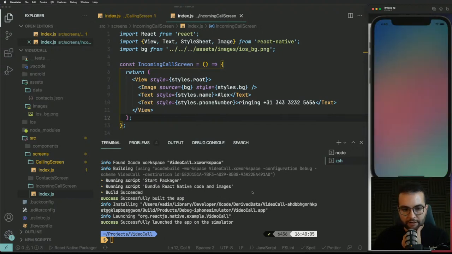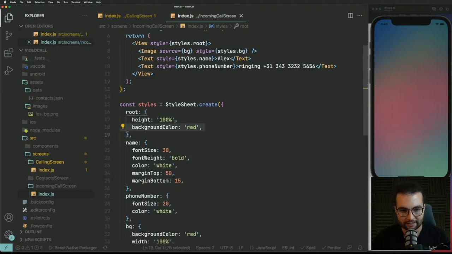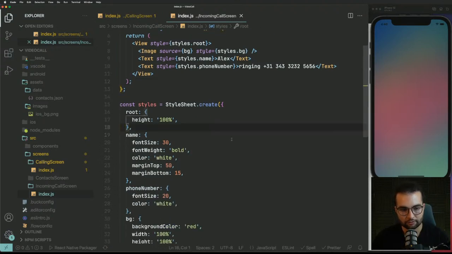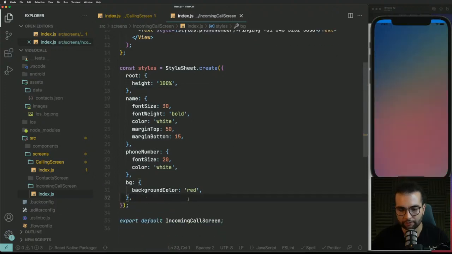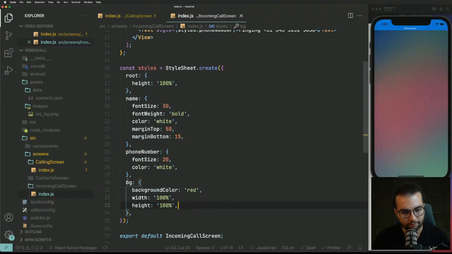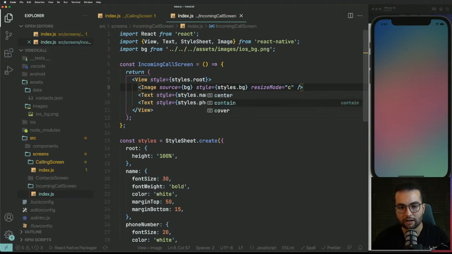Okay, so here is the image. Perfect. Now let's clean the root. It doesn't need a background red. Here, I think it doesn't need a height and a width. No, it needs. The background needs to be full width and height. And one more thing. The image needs a cover mode or a resize mode. Resize mode as cover, in order to cover all the area.